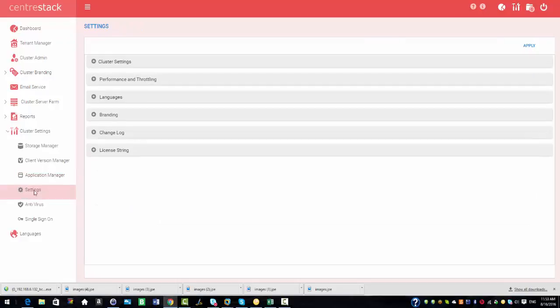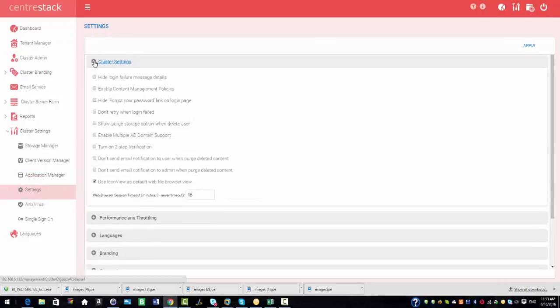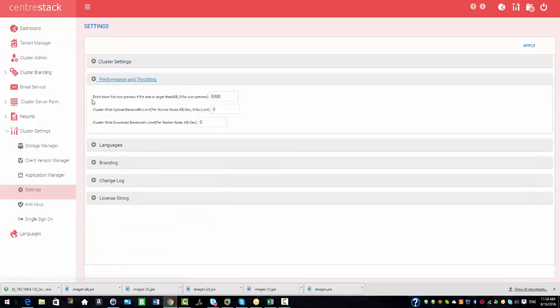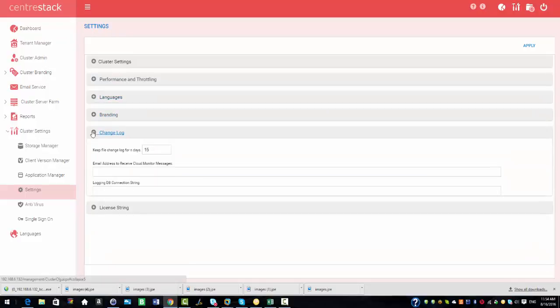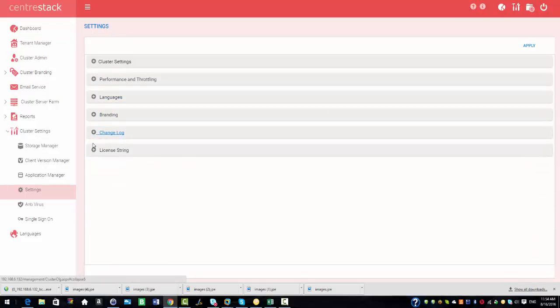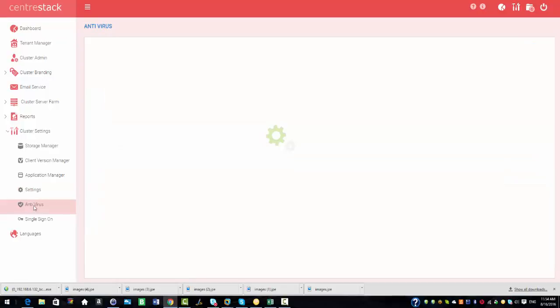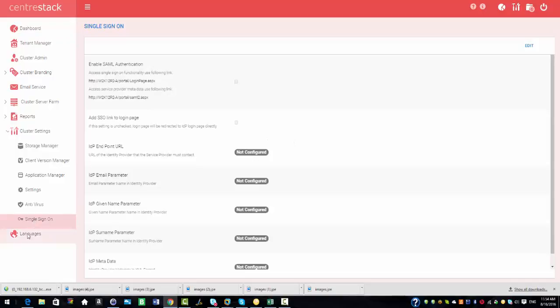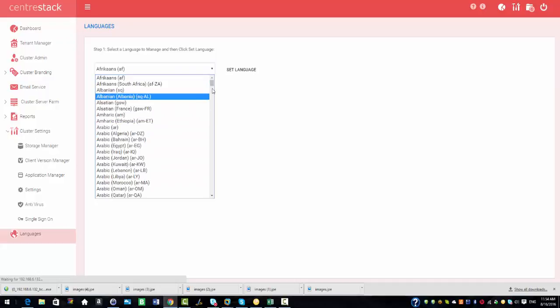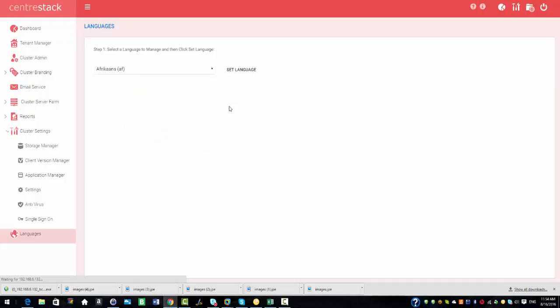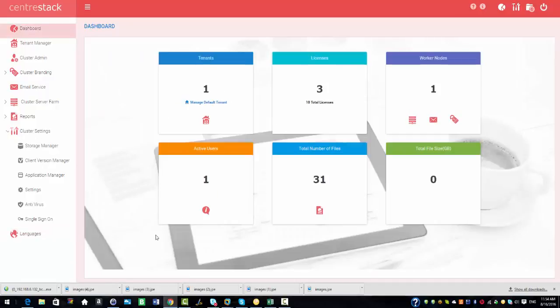We have the settings. Under here, you have the cluster settings section, and we have quite a few settings. We have the performance and throttle section, the languages, the branding, change log, and license string. You also have the antivirus section, the single sign-on, and the languages tab, and you can select the language of your choice from the drop-down option. And this is the new web UI interface in CentreStack. Thank you.